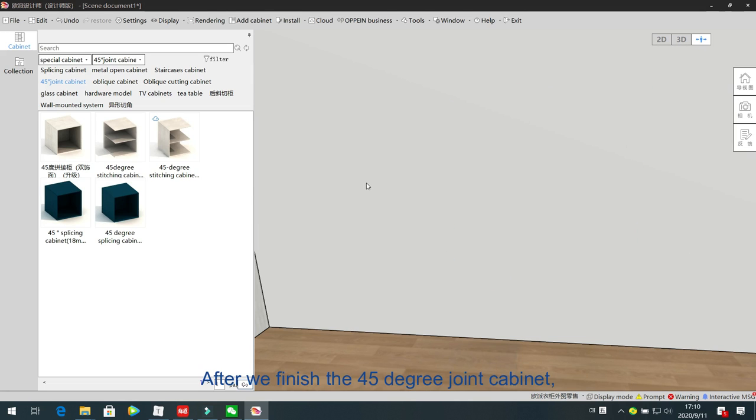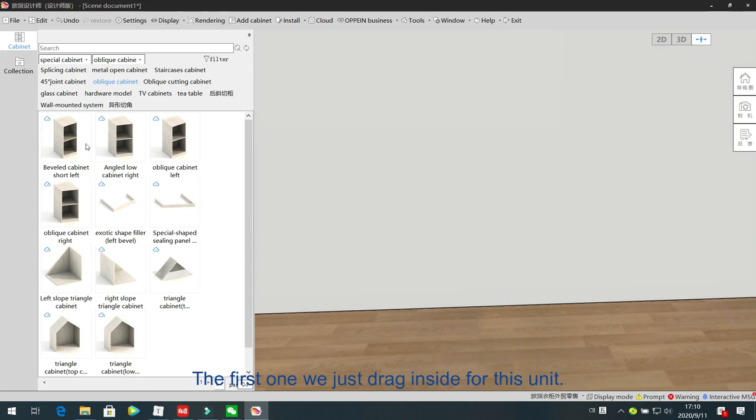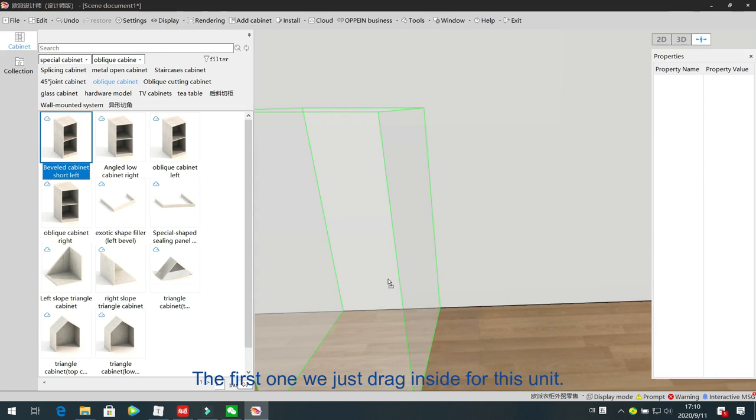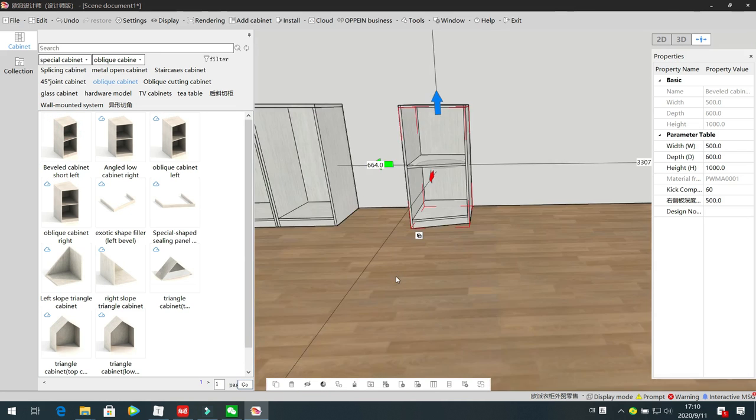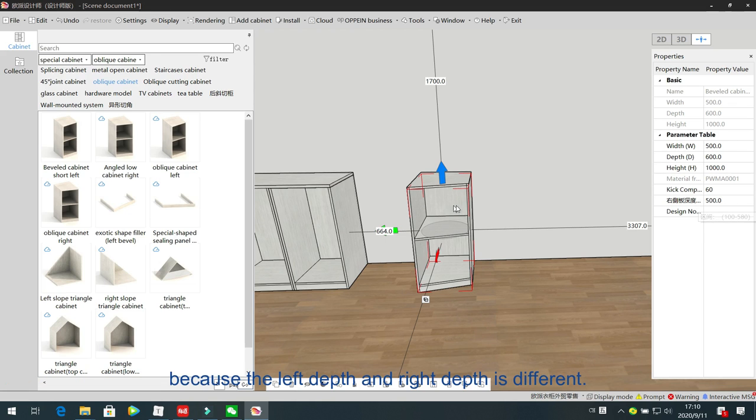After we finish the fortified joint cabinet, next we go to the oblique cabinet. First we just drag it in for this unit. The total size is the same, and the depth is 600. From here, this is the depth for the right side, because the left depth and the right depth are different. Here is the right depth, and we can change it to 300. That's why this cabinet looks like an oblique cabinet.